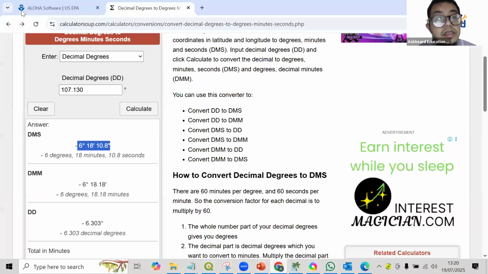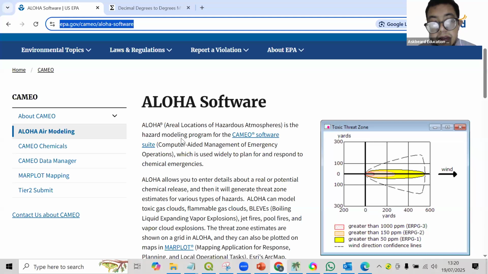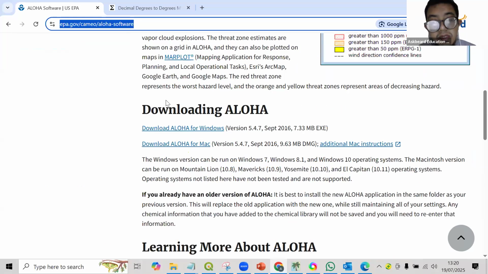So ALOHA software is software from EPA. This software is for mapping. Yes, these are the functions of the software: scan model, toxic gas clouds, flammable gas clouds, and many others. Yes, you may download from this URL. This is for Windows. This is for Mac.